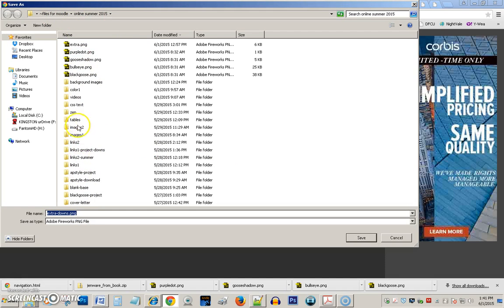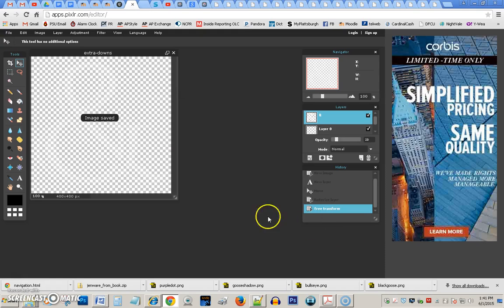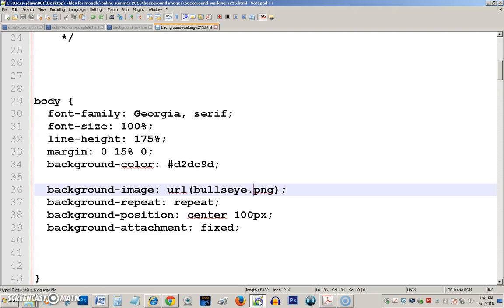And I'm going to go into my background images. And I have a lot of other things in mind, more than you're going to have, so don't worry about that. I give it a name. It's called Extra Downs. I got to remember that. And I can leave this here, whatever. Go to Notepad++. Instead of my bullseye, this is my new copy. I'm not working off the same copy. I've made another copy of this file.